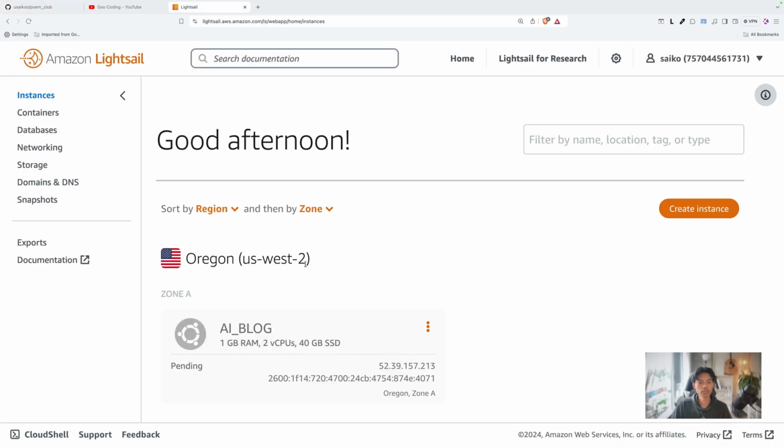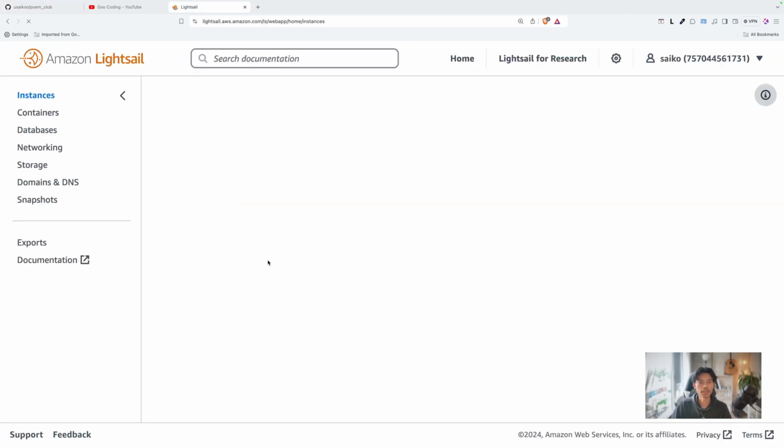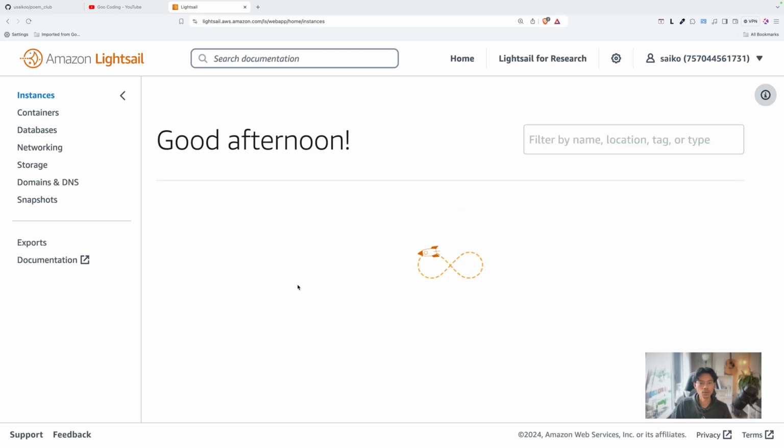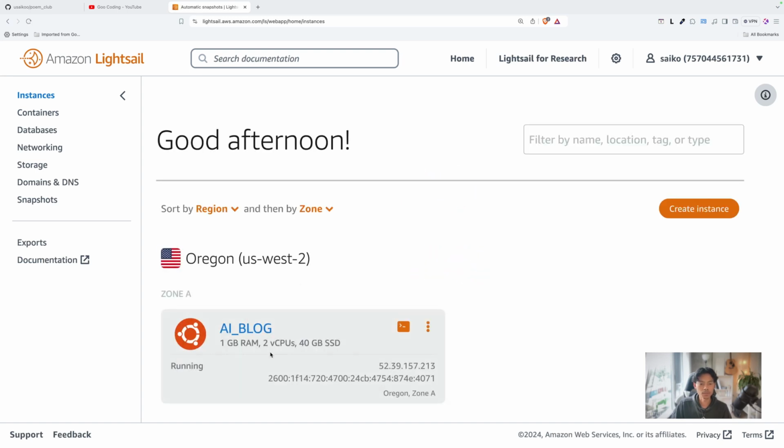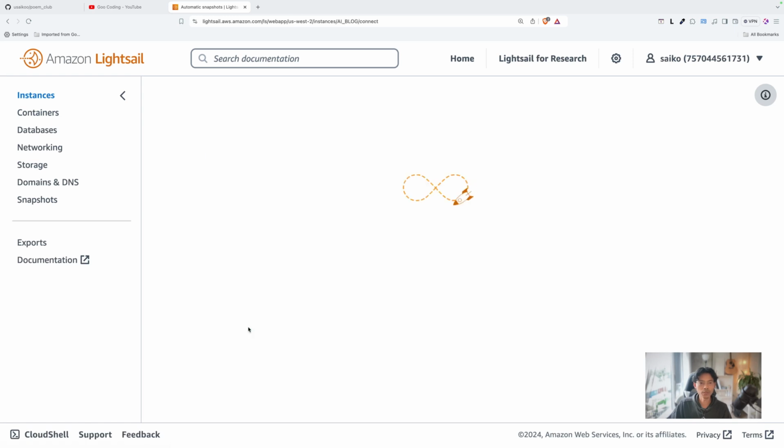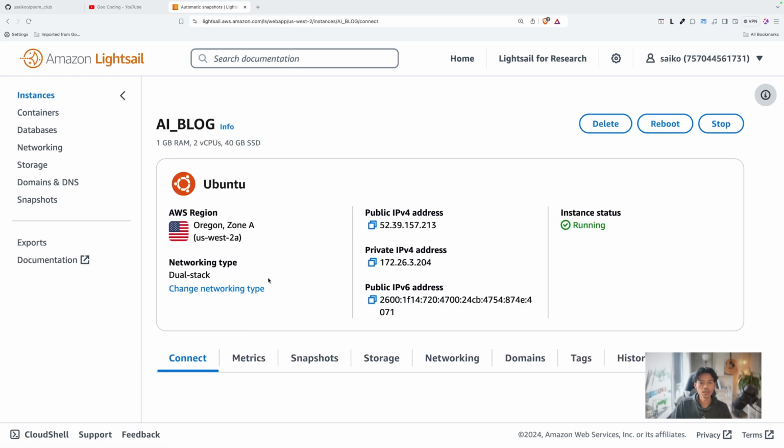So let's go back to our server. I think it should be ready. So yeah, it is now ready. So I will go into the server. So now you see we have an IP address. This is public, this is private.